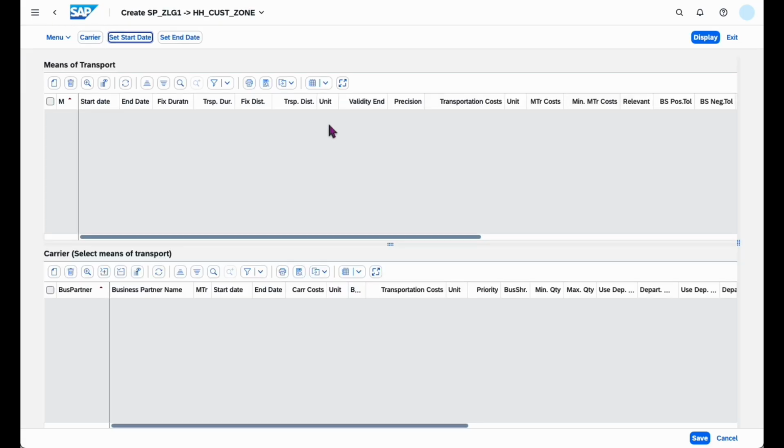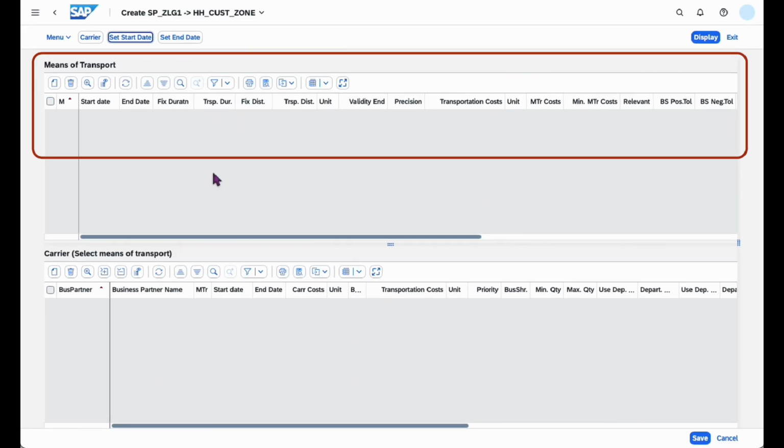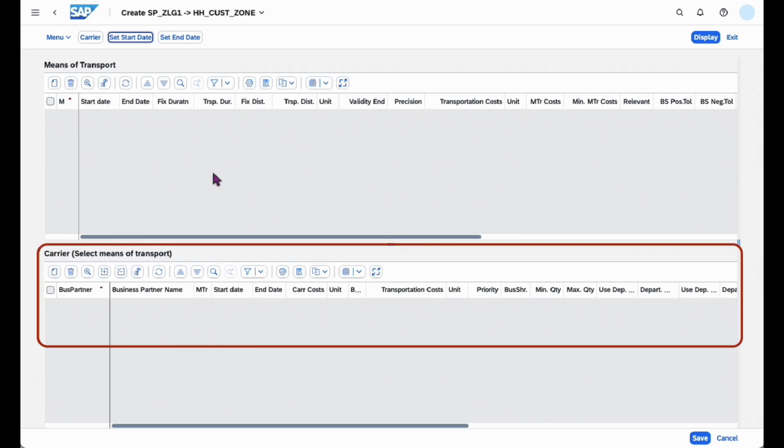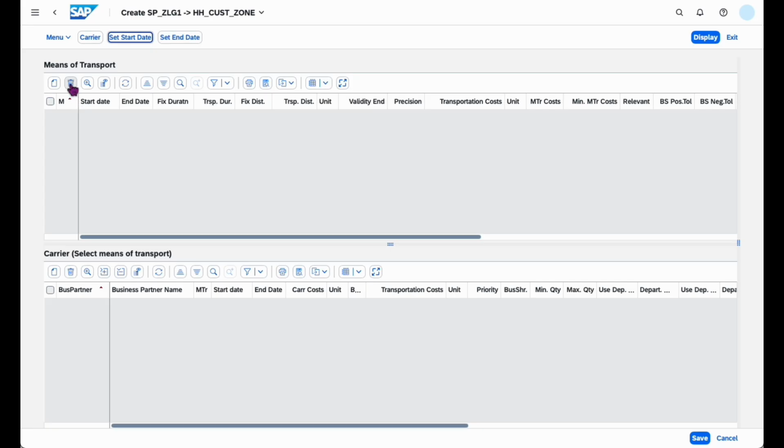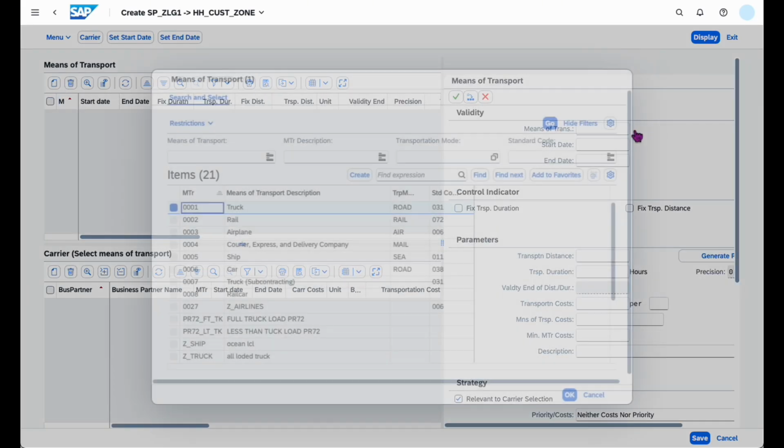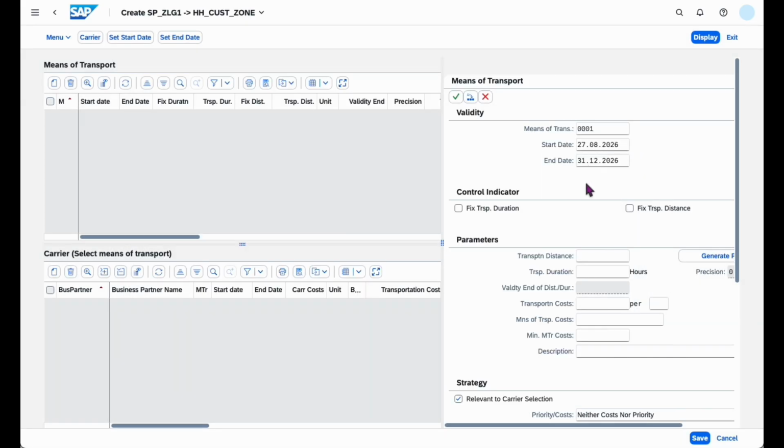On the next screen, we can see two main sections. In the upper section, we maintain the means of transport that we use for the transportation lane. In the lower section, we maintain the carriers that can be considered when the transportation lane is relevant during the freight planning process. Let's start by adding a means of transport. On the screen displayed on the right, we simply select the appropriate means of transport. In our case, it will be truck.